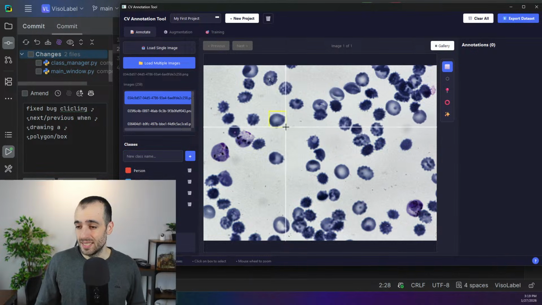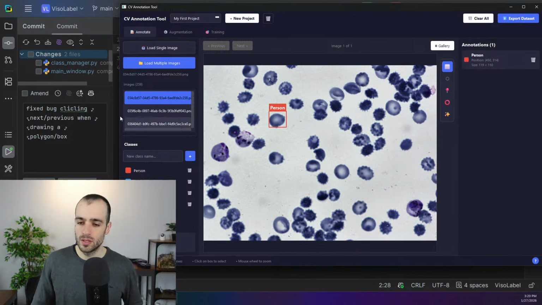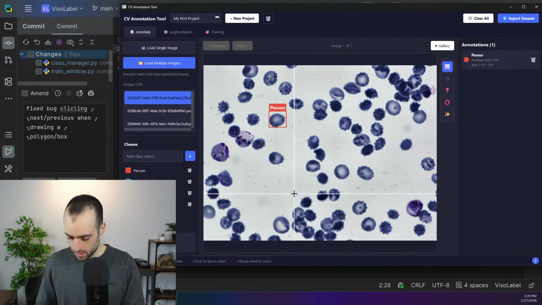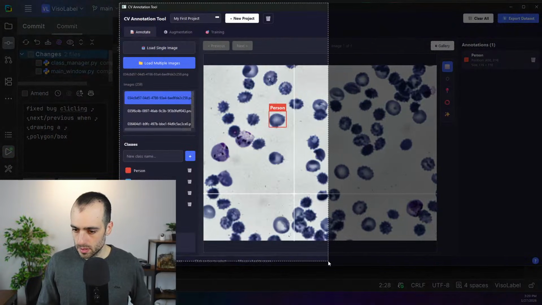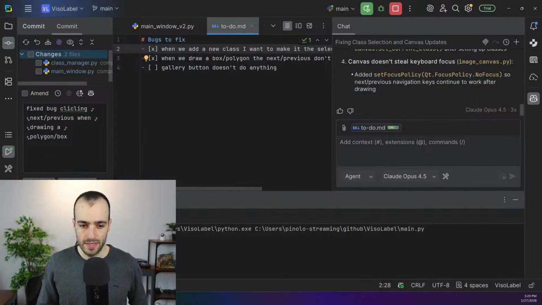Oh, let's select it here. It's not grasping the problem. Okay, maybe if I show the screenshot. Let's try giving the screenshot.